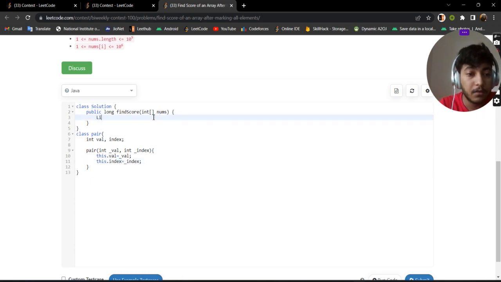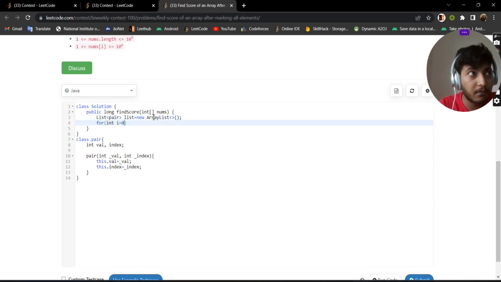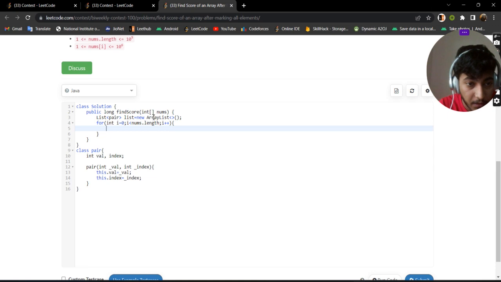Okay, so now I'll make a list of this object, list of pairs. I'll name it list. And this list, I'll traverse through the nums array, and I'll add a new pair each time. So new pair val and then index. So nums of i and then i.